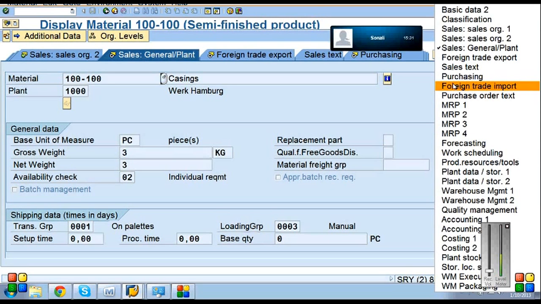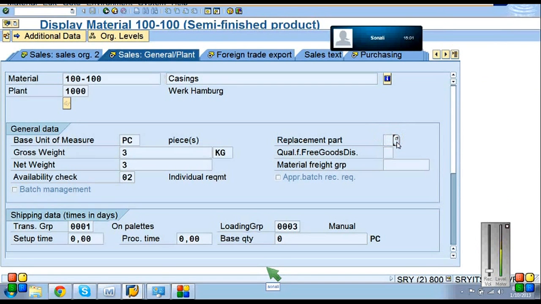If you don't fill these fields, it will not automate. That's it. No problem. You can leave it empty. But what happens? Tomorrow, your document is not able to bring the foreign trade details. Why? Because this material master doesn't have that data. That's it. It is not going to harm your system. But later you can modify it also, anytime. That's the reason material master is changed every time. So if there is a new replacement part for this, then you can add it here in the sales general plant.